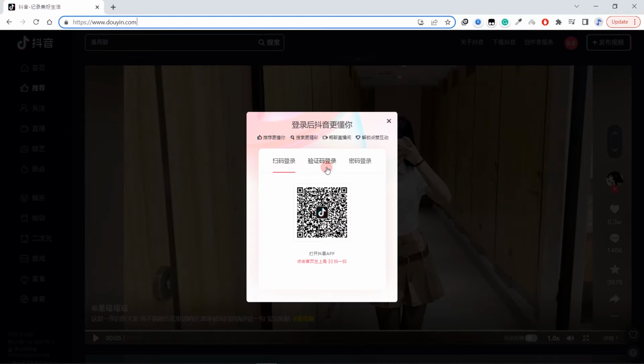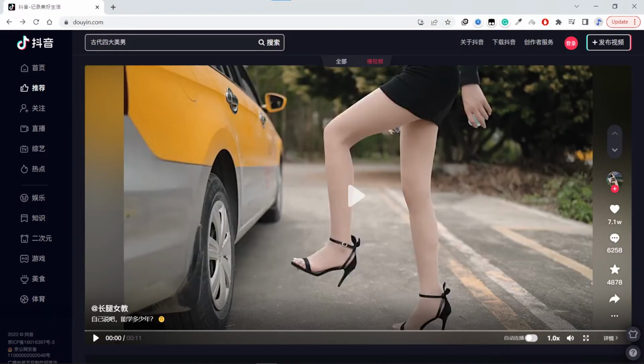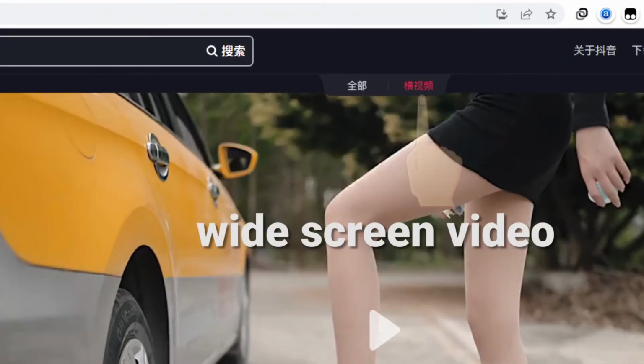Enter the Douyin official website URL, douyin.com. It will pop up a login alert here. I don't want to log in now, I will show you later. On Douyin Web there is a filter for widescreen video. Click on 横视频, then you will get widescreen videos only.